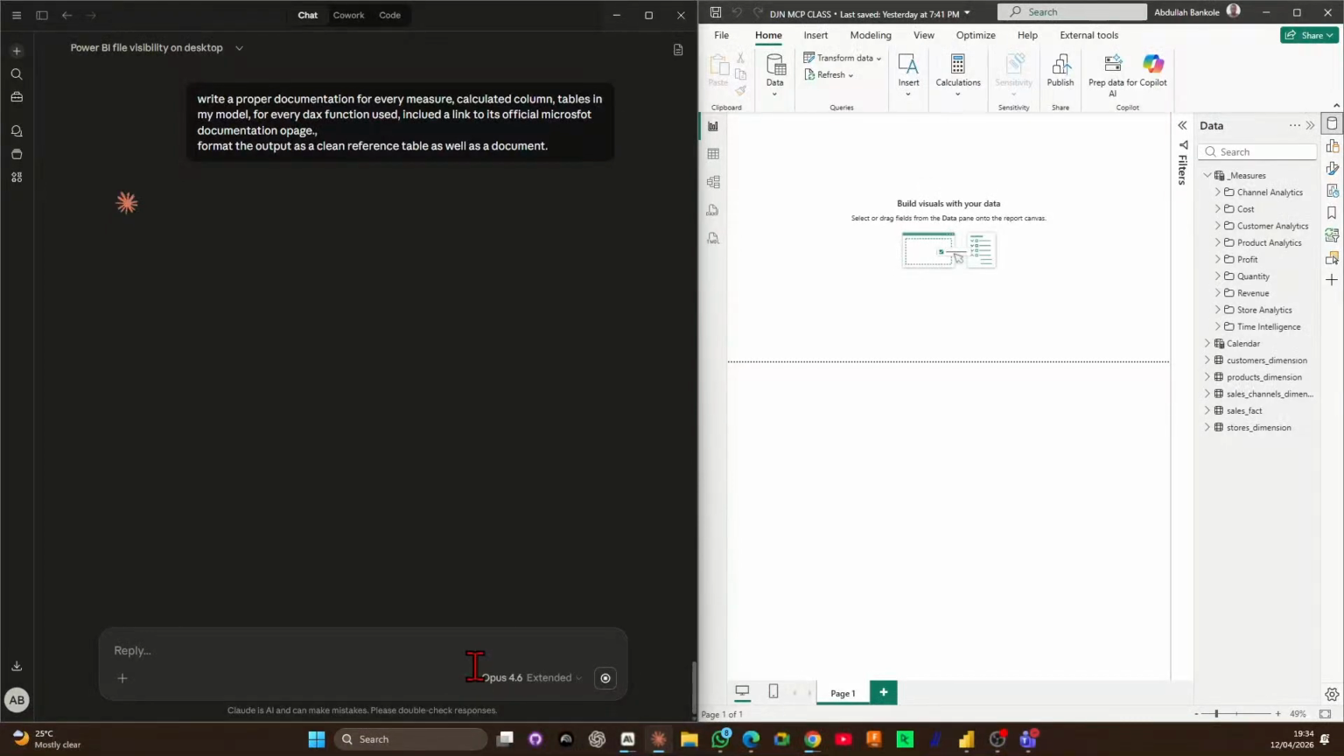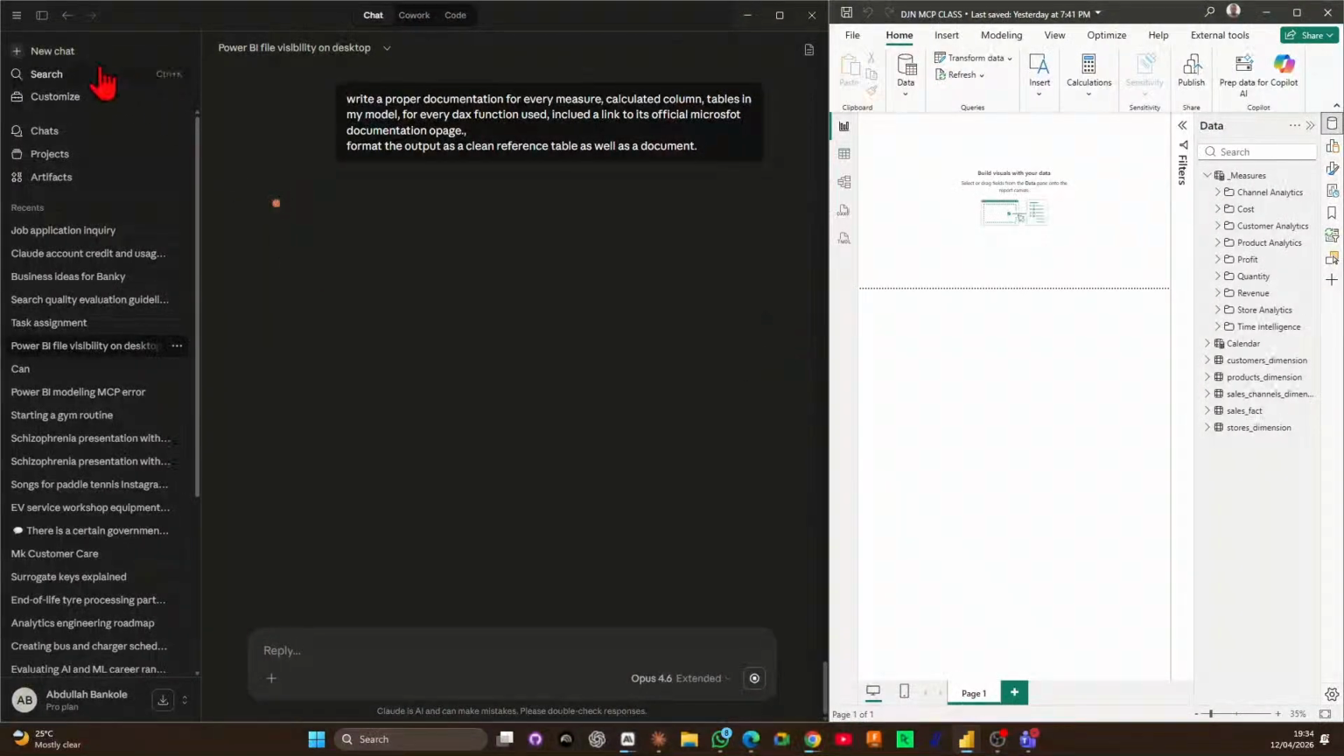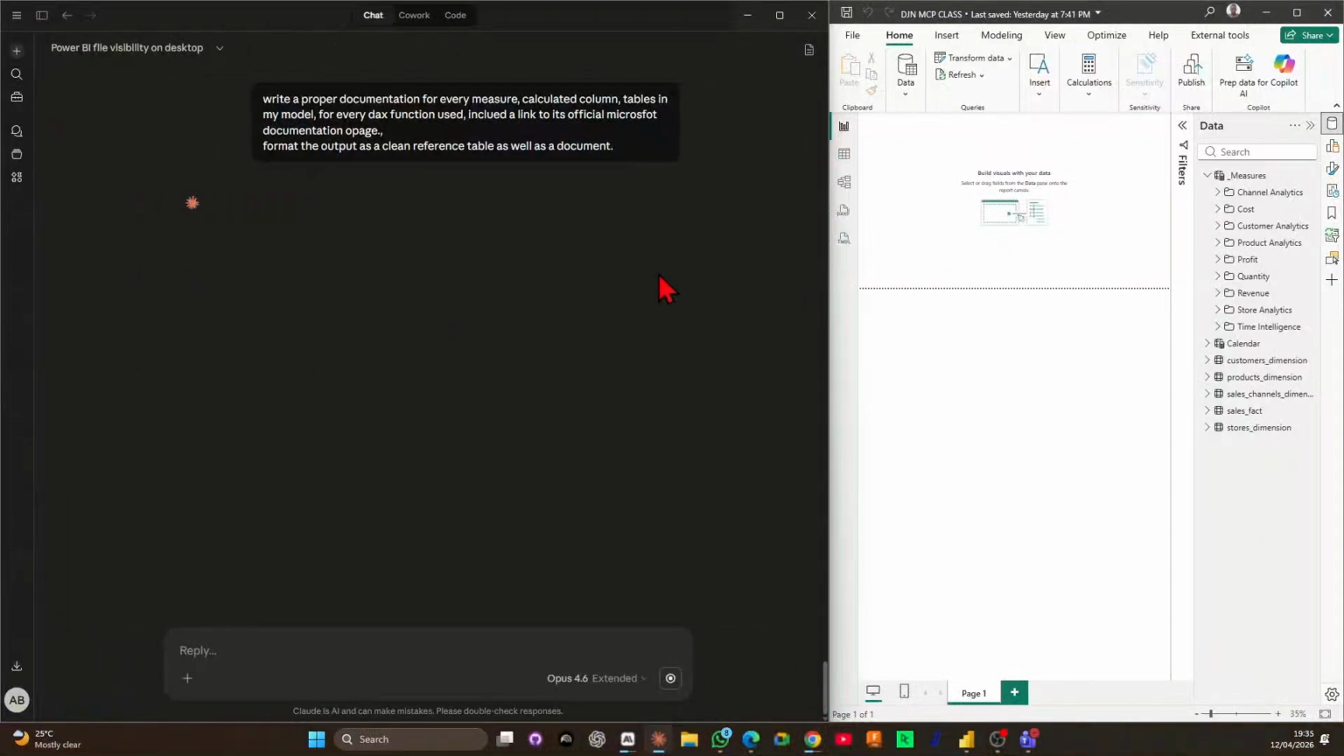Now we are waiting for it to write a proper documentation. It's going to go through all the measures, all the calculated columns, every single thing. When Claude wants to do something like this, especially when I work with Claude Desktop, I might need to give it a bit of room because it might want to open the area where it's going to be writing the documentation. It will take a bit of time because it's going over 1 million rows and all the columns, every one of them. So let's just give it a bit of time.